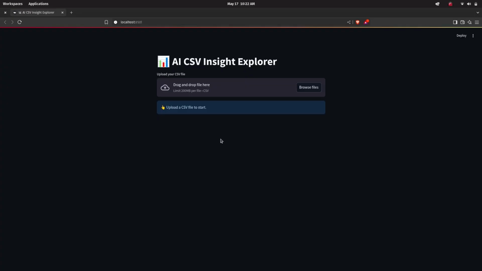And that's it, a fully local AI-powered CSV data assistant you can run on your machine, private, offline, and easy to extend.